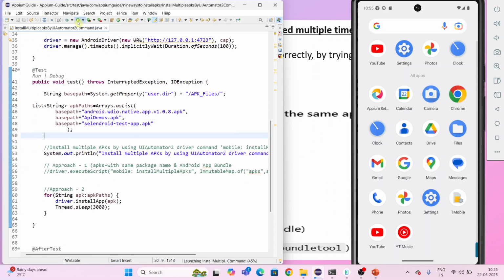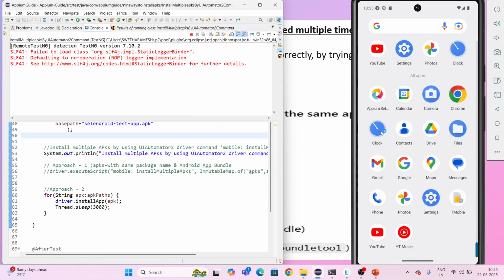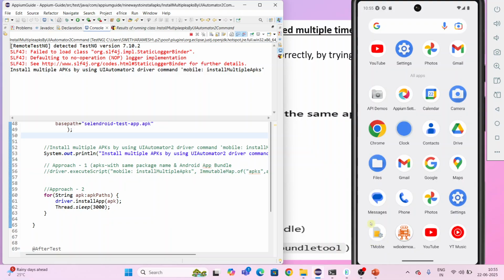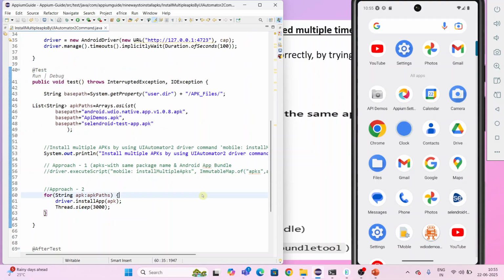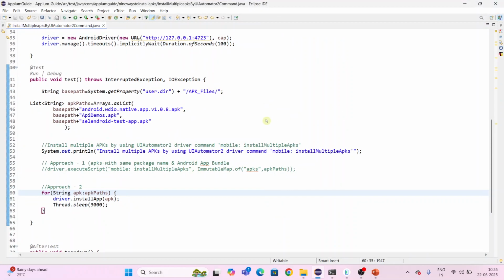Run this. You observe here, it goes on installing the APKs one by one on this emulator. First, it installs the WebDriverIO app, yes, it is installed. Then the API Demos app, and next the Sauce Android app. All three have been installed. So this is how you can install multiple APKs.